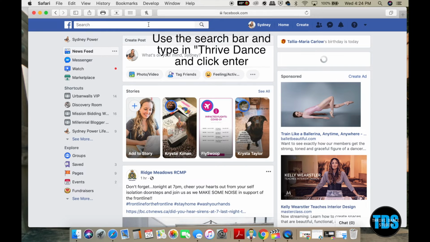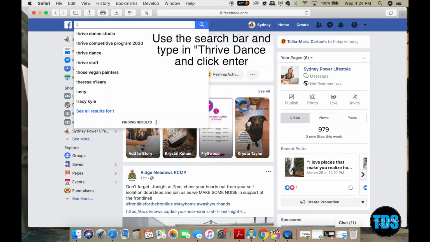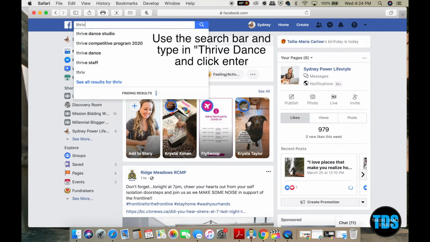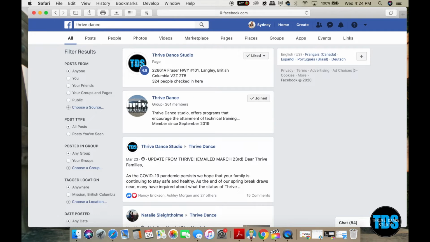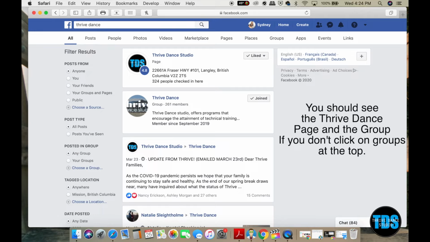From there, you're going to hit the search bar at the top and you're going to type in Thrive Dance and just click enter. Once you've clicked enter and searched, you should see the Thrive Dance Studio page pop up, and feel free to like us. And the second one should be the Thrive Dance group, and you're going to see group underneath the name. This is what we're looking for.